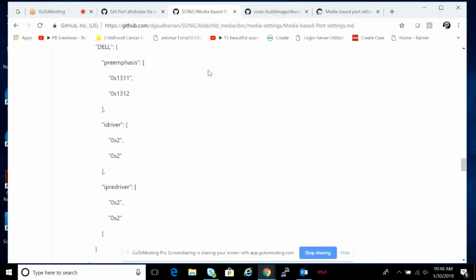If there are other vendors, I think the pre-emphasis might be common across different vendors, but for the other specific settings, I'm not sure what other ASICs have in common. So if there are any other such settings, I think we can define SAI attributes for them and then have a similar mapping to the one we have defined here.